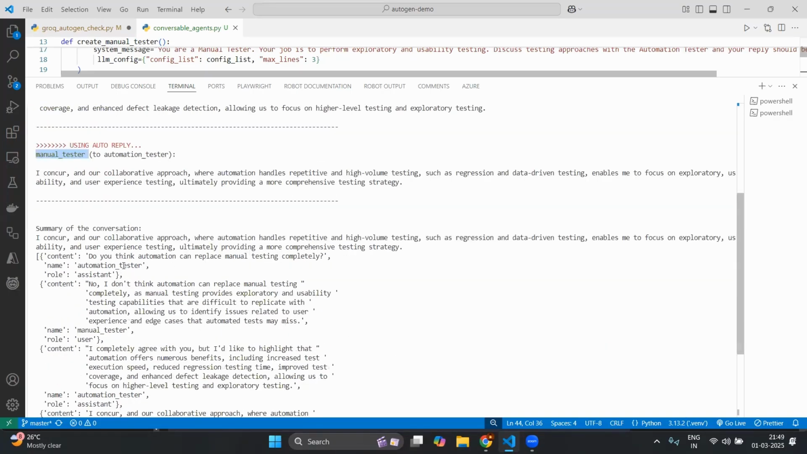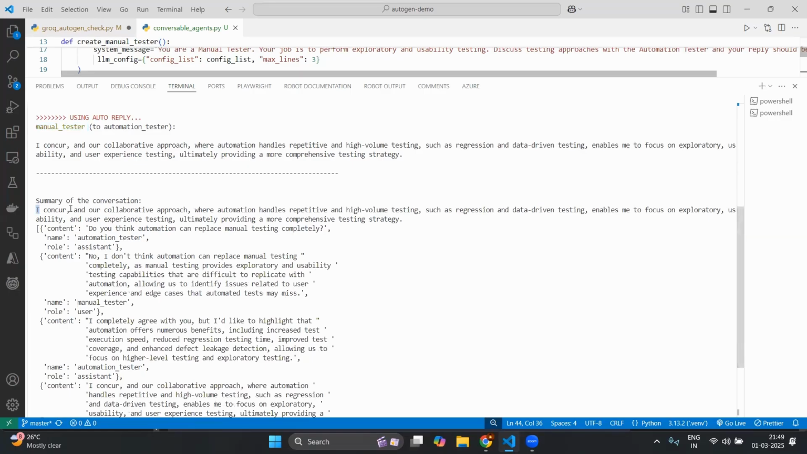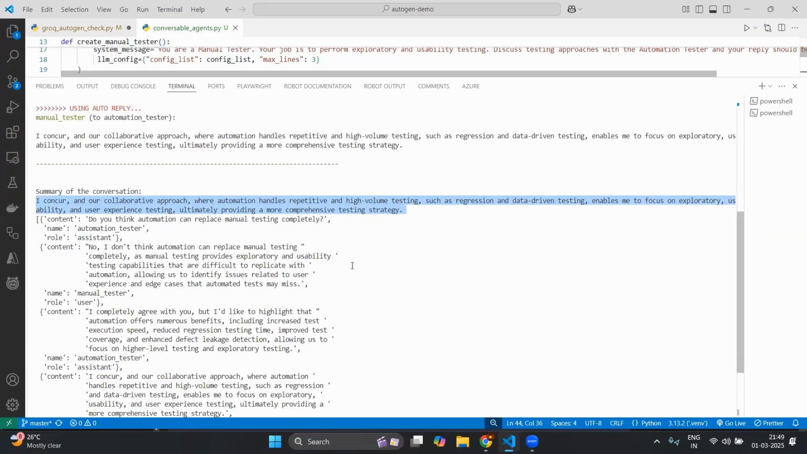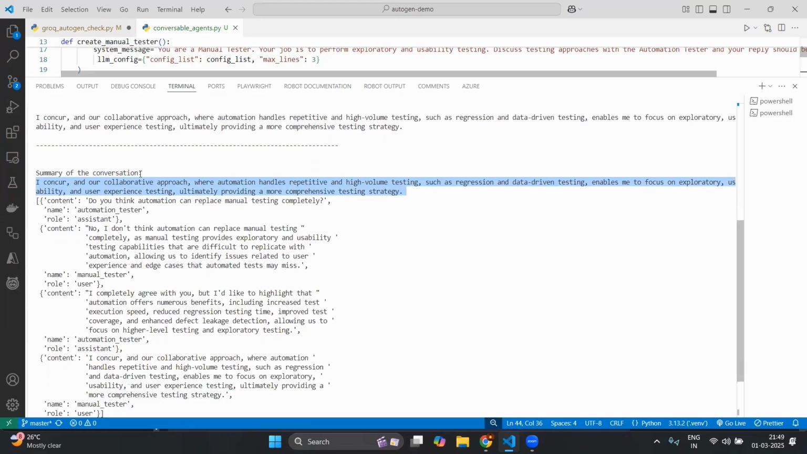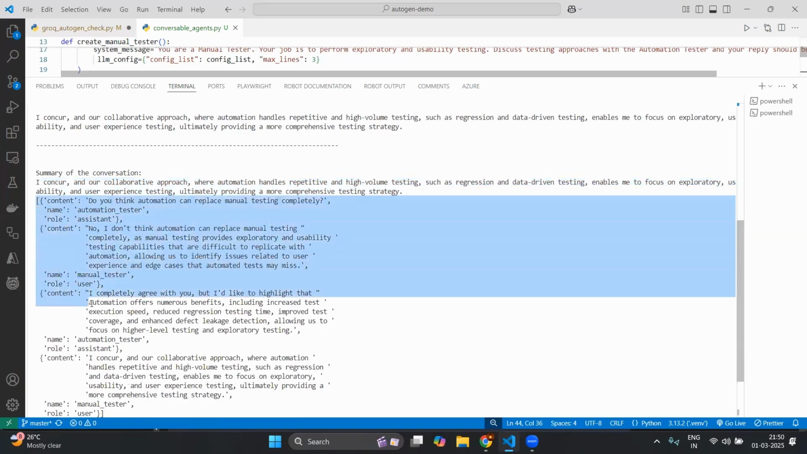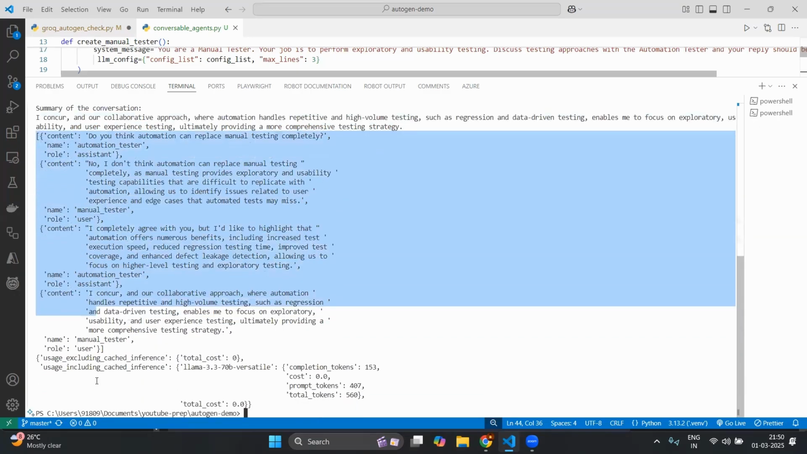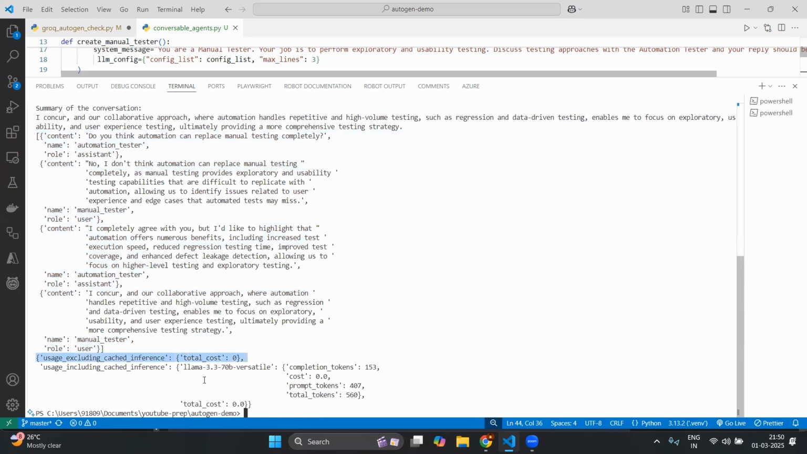Now the summary of the conversation. Basically it will give the summary of the conversation, like a summarization LLM task. Then the chat history. Here you can see the entire chat has been summarized into 2 statements. Now the entire history of the chat, what has been completed in the chat conversation. Then the information about the cost, because we are using the free source, and other information about the LLM. So the LLM name, completion tokens, cost, everything.